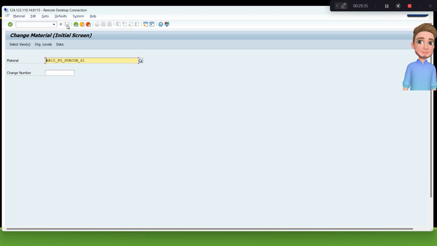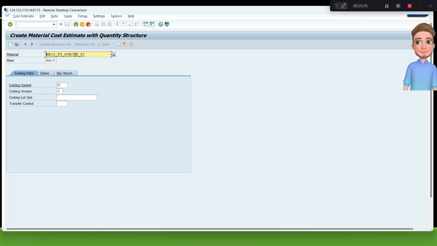Okay, now the next process is you are going to create cost estimate. CK11N is for cost estimate. This particular material against this plant BB10. Costing variant we are going to use PPC1. Okay, so I enter PPC1. Obviously it will take from current date.